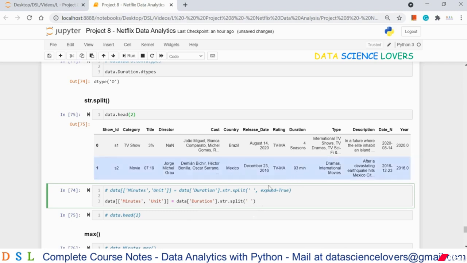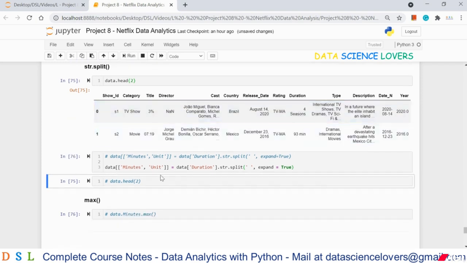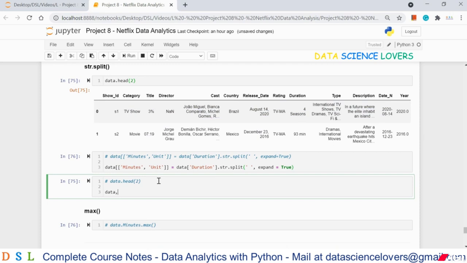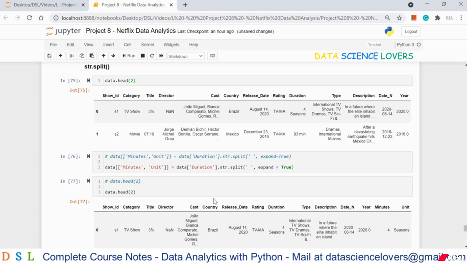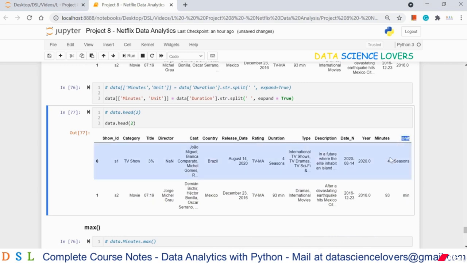If there is a hash or hyphen, then you can pass it like this only in these quotes, this type of quotes. But here the separator is a blank space, so I will pass a blank space only. Then we have to pass an argument expand equal to True. Okay, if I run this, the command has been successfully executed. And to have a look at my new data frame, I will use data.head like this. If you see, two different columns, the first is minute and the second is unit, are created here.